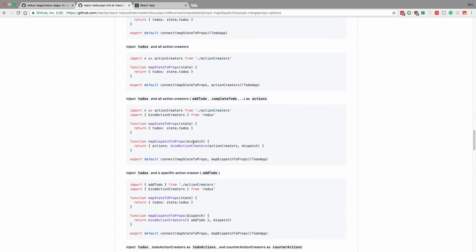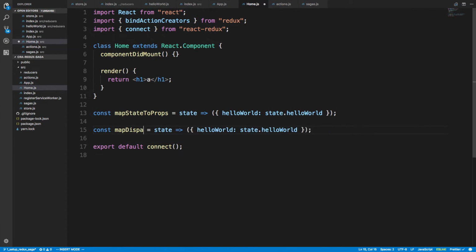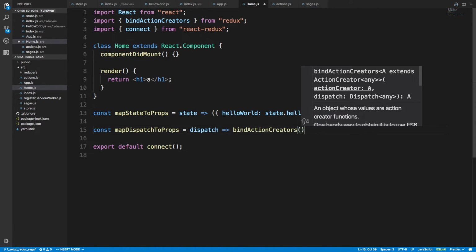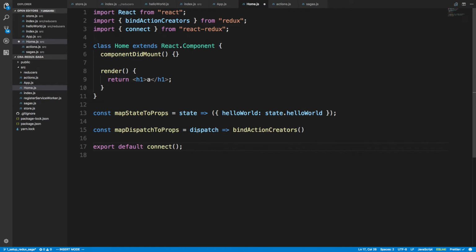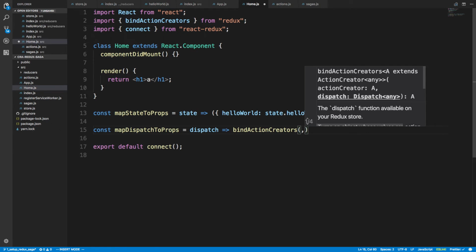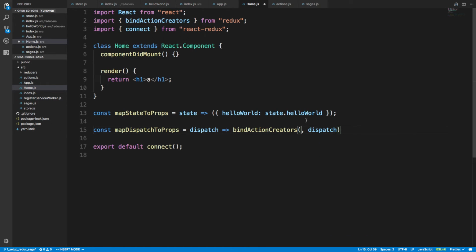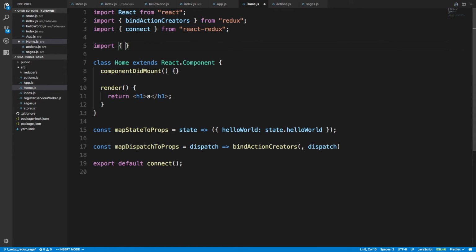So we get a dispatch, and then here's where we pass in any actions we want. So map dispatch to props. Here we get the dispatch function, and what we're going to do is call bind action creators. Normally you would have to call dispatch on each action, but using this you don't have to. So we pass dispatch as a parameter, and we pass any action we want. So request hello world from actions.